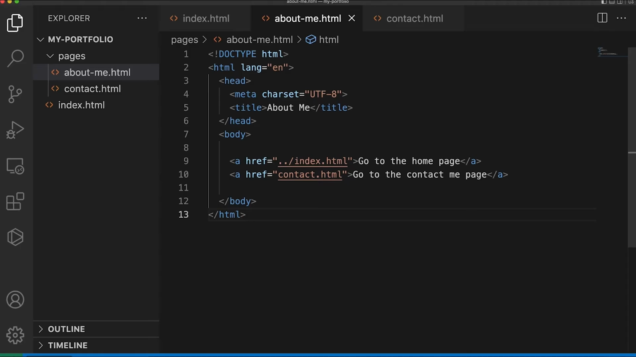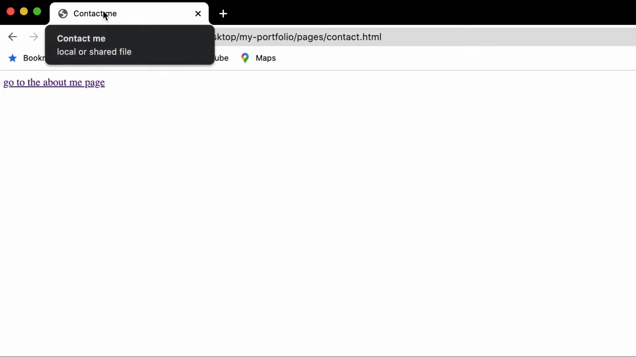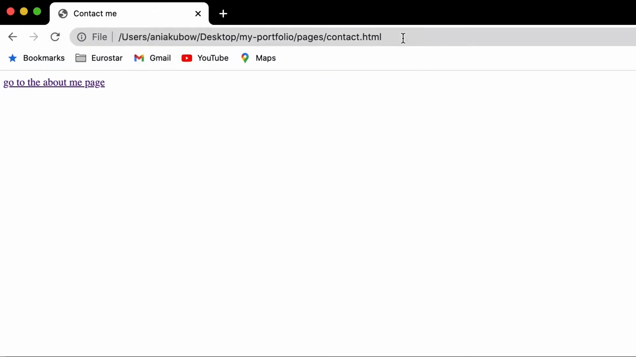So save those files, go back to the browser and hit refresh. And now click on the About Me page link. And great, we see both those links. So we go to the home page or we go to the newly made Contact Me page. So let's click that. And great, we are on the Contact Me page. We see the title in the browser tab. We also see the path going to the pages directory and getting the contact.html page. And we see that link that we made on that page, which takes us to the About Me page.